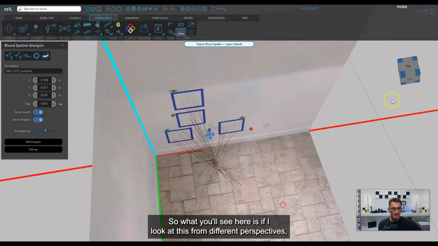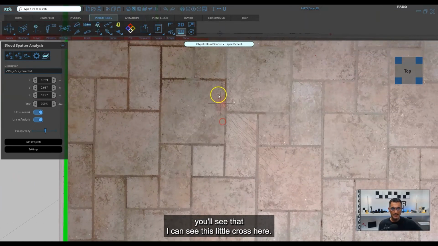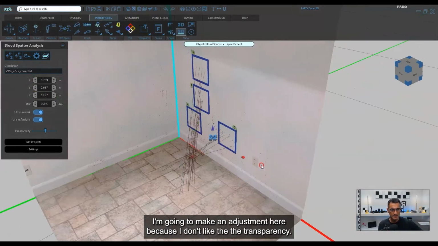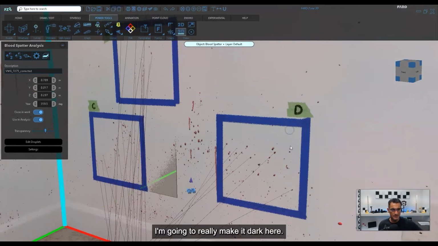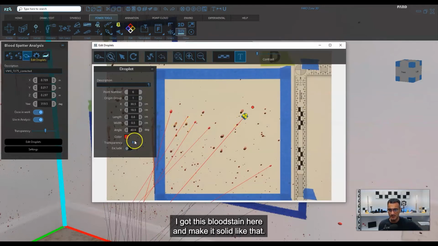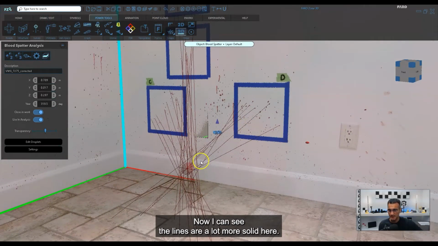Okay, so what you'll see here is if I look at this from different perspectives, okay, you'll see that I can see this little cross here. And actually, I'm going to make an adjustment here because I don't like the transparency. I'm going to really make it dark here. So I got to go back to the image. I'm going to click, I got this bloodstain here. I'm going to make it solid like that. And this should, there we go. Now I can see the lines are a lot more solid here.